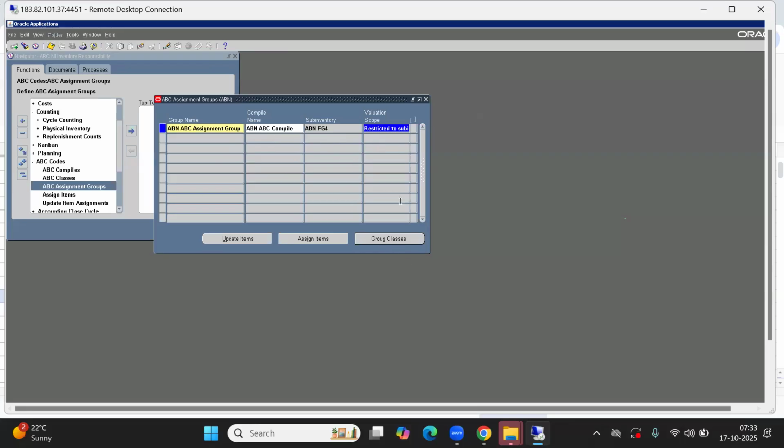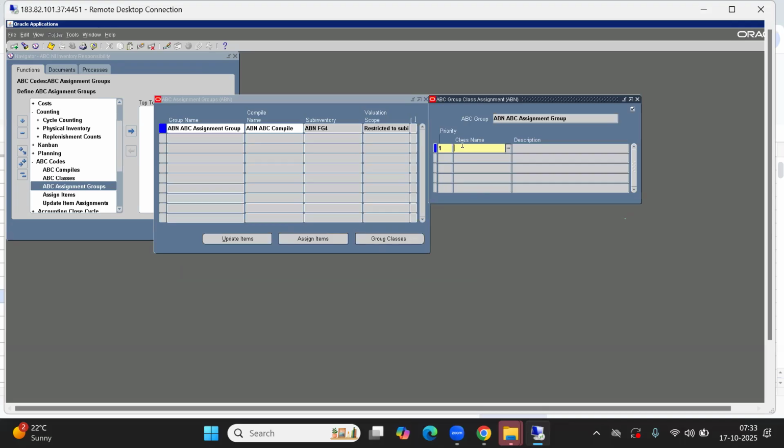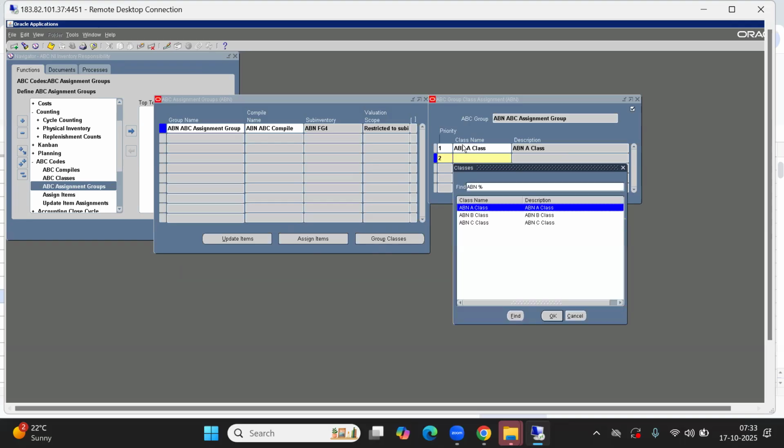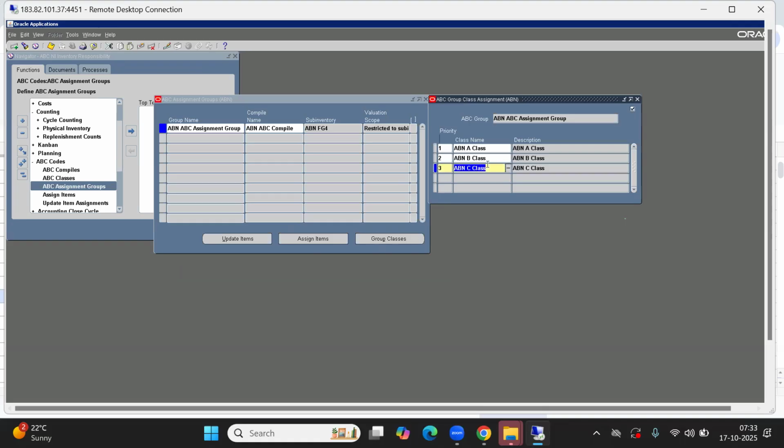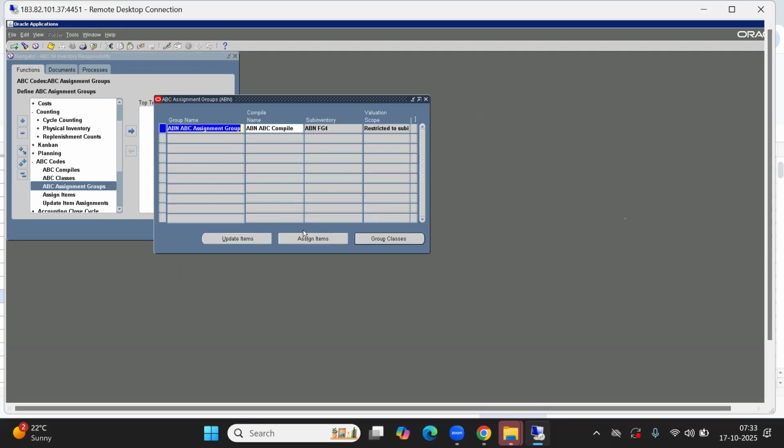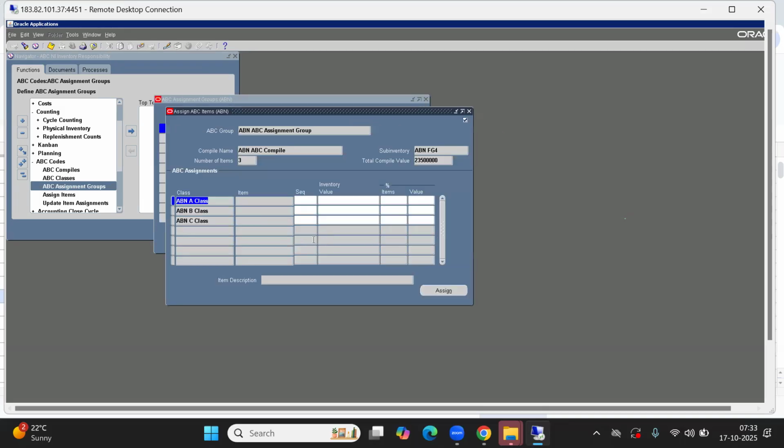Now we have to assign the classes and assign items also. We have a separate function here. Go for group classes and assign this, one by one. C class. Save this. Close this. Now come here, assign items. Just keep the cursor here. It has to come automatically.